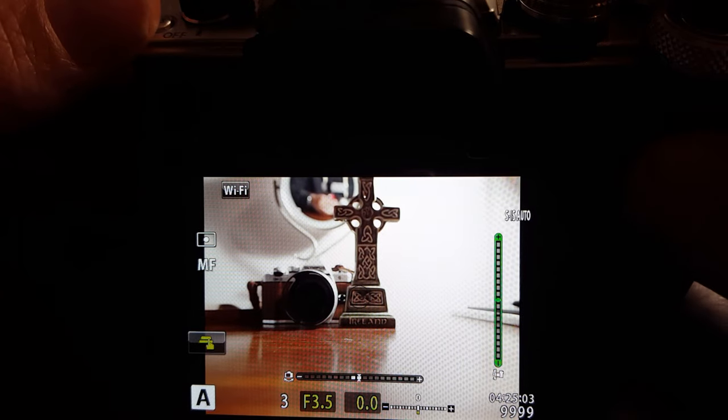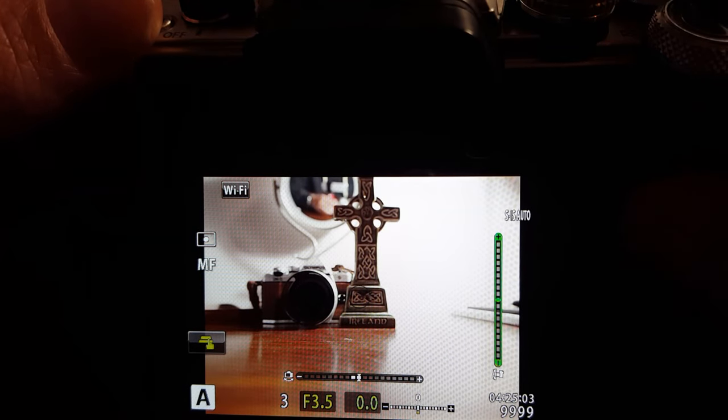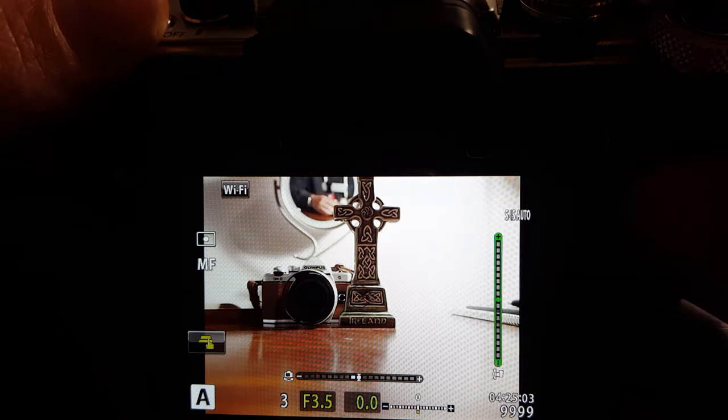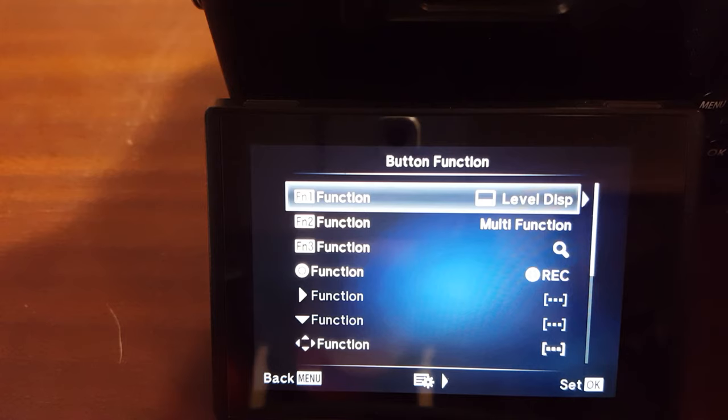So when I now try to manually focus, it zooms in and you've got the peaking and the magnification just when you're trying to manually focus, which is what you want. Those two features are for that anyway. So rather than use the function buttons, just set that. It's easier. Level display, that's to turn on that level gauge thing.